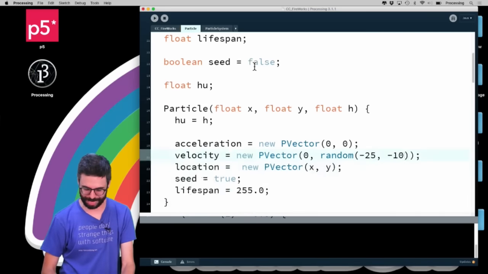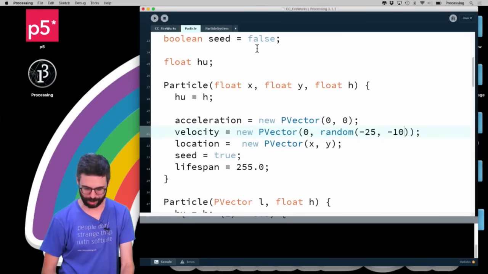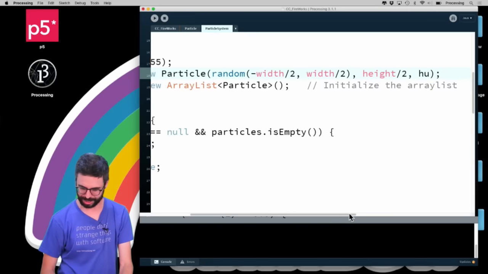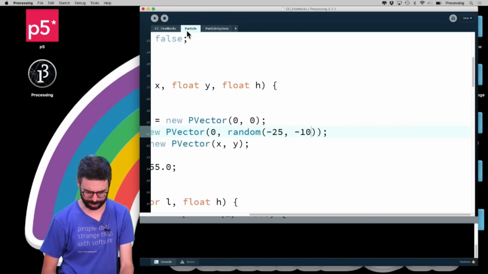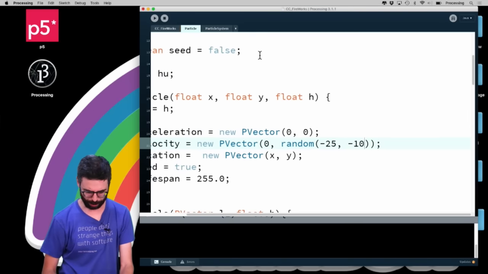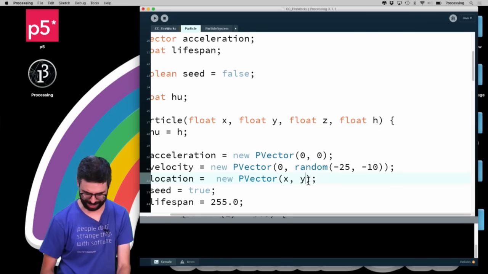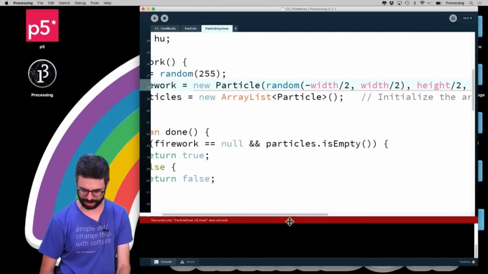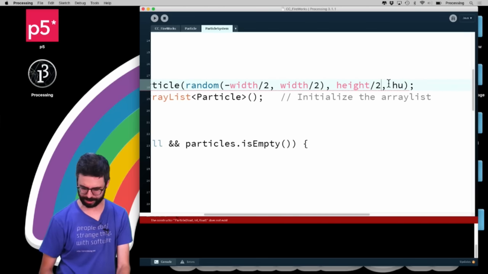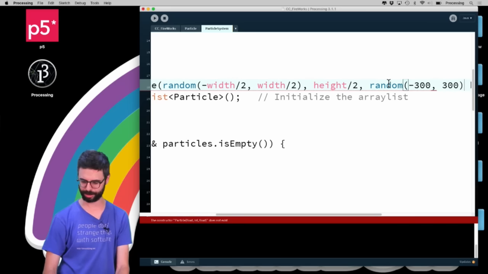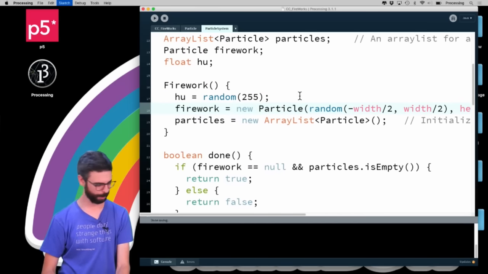So this starting location happens here, which is a particle, and I don't give it a Z location. Okay, hold on. The new particle gets a random X, Y, and a Z, and it should have that X, Y, and Z. So let's give it a random Z, which is going to be somewhere between negative 300 and 300. And so I'm going to run this.